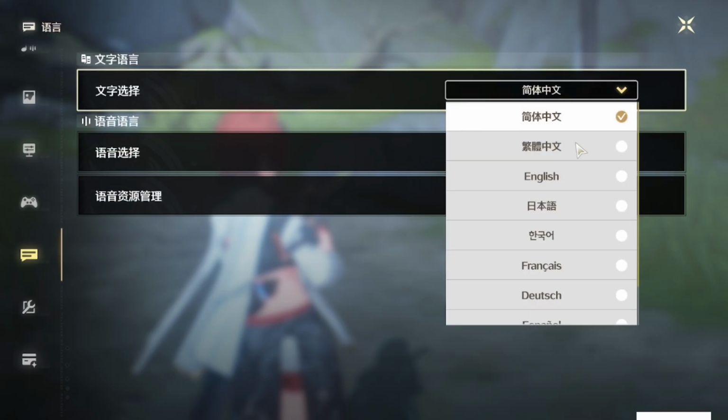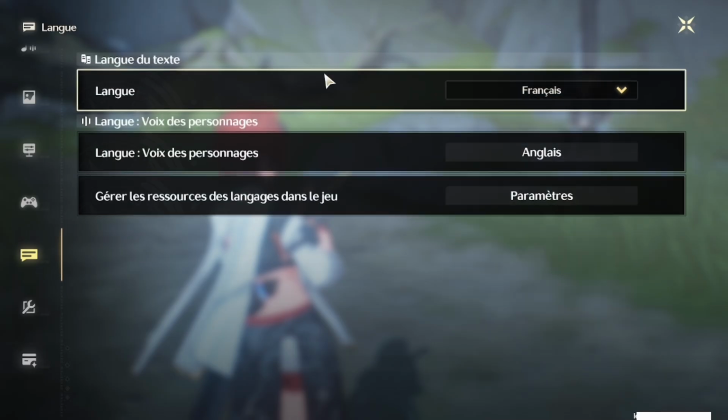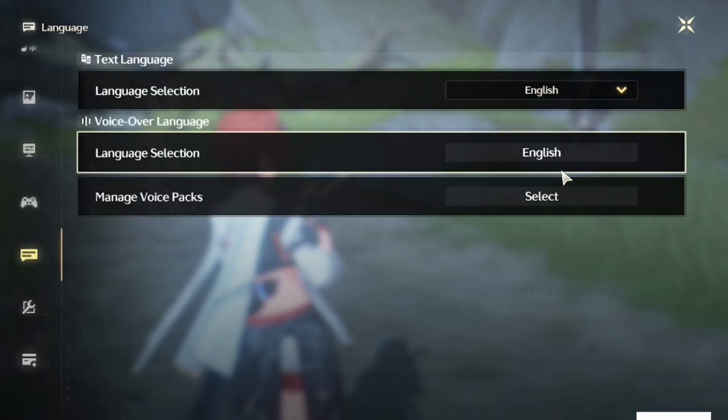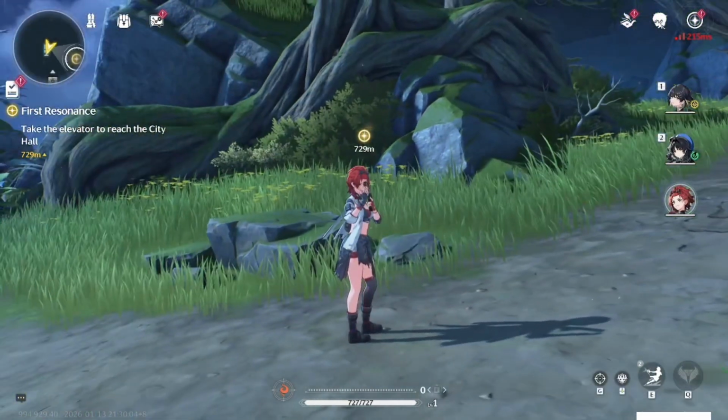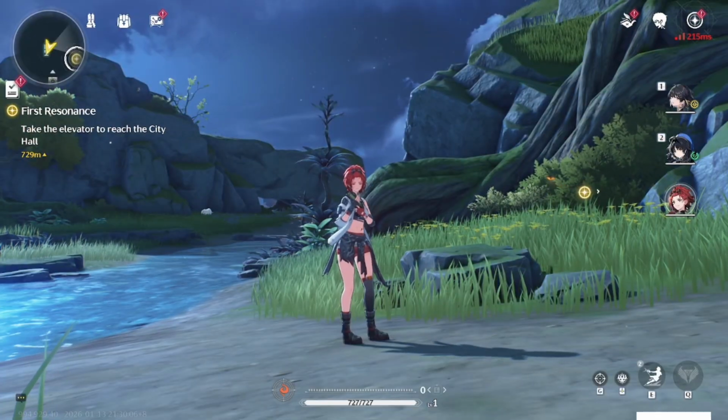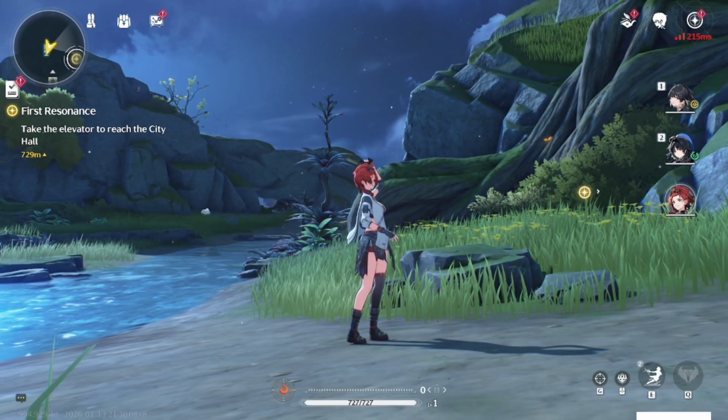Click on the drop-down menu and you will see a list of available languages. Select the language you prefer from the list. After choosing your language, the game may take a moment to apply the changes. In some cases, you may be prompted to restart the game for the new language to fully take effect.